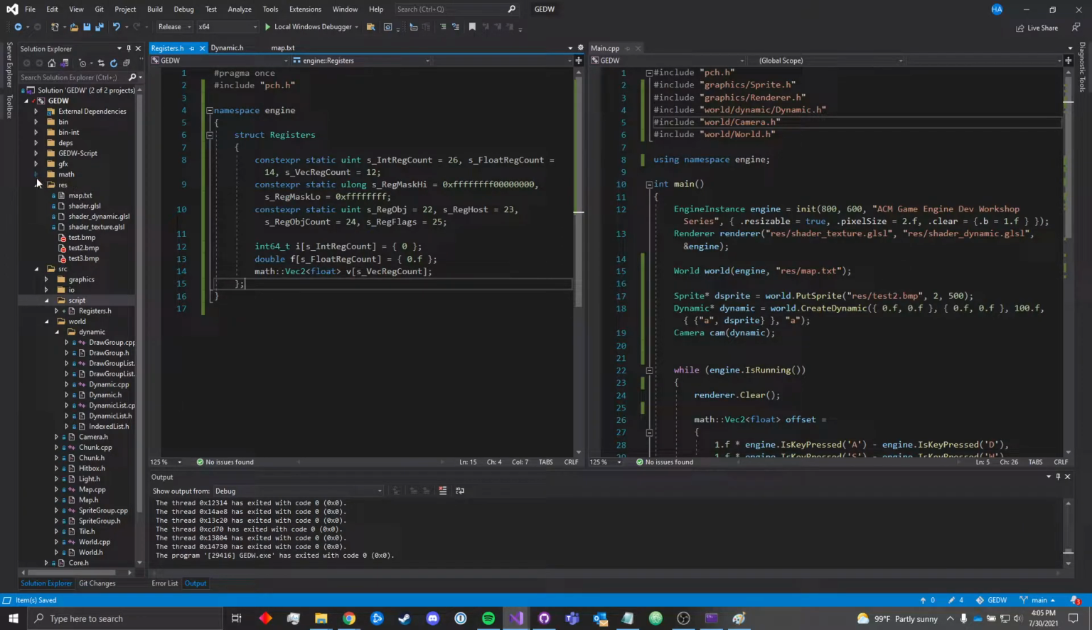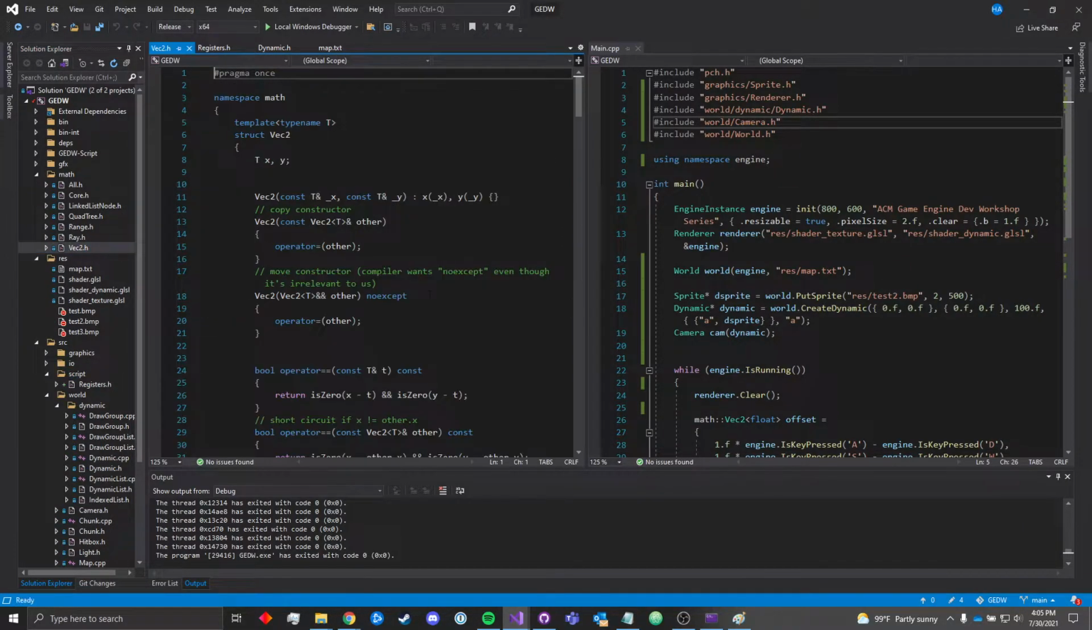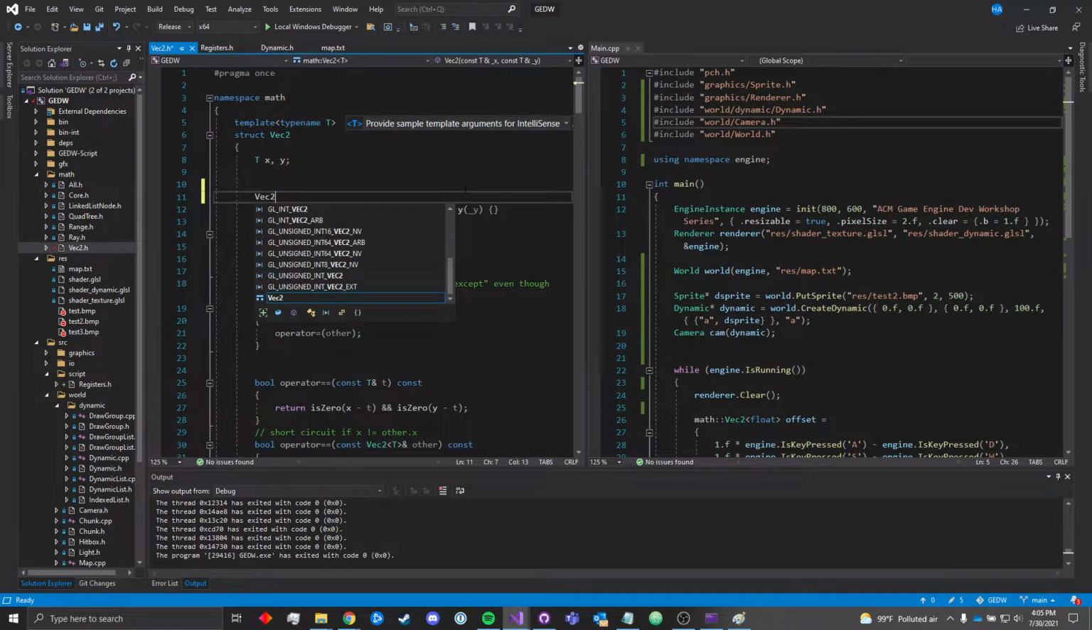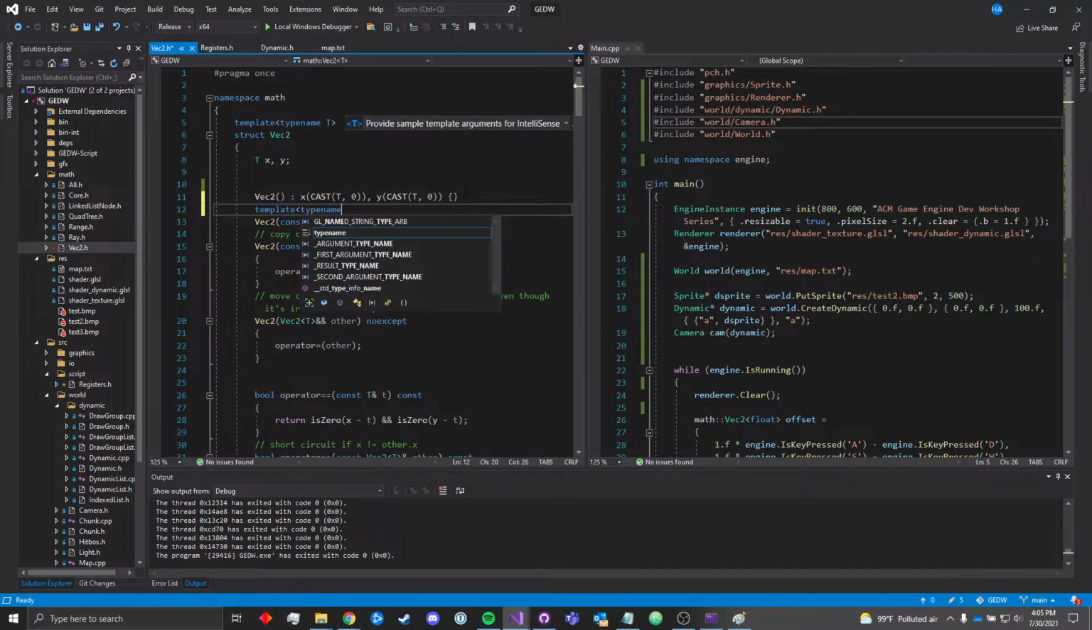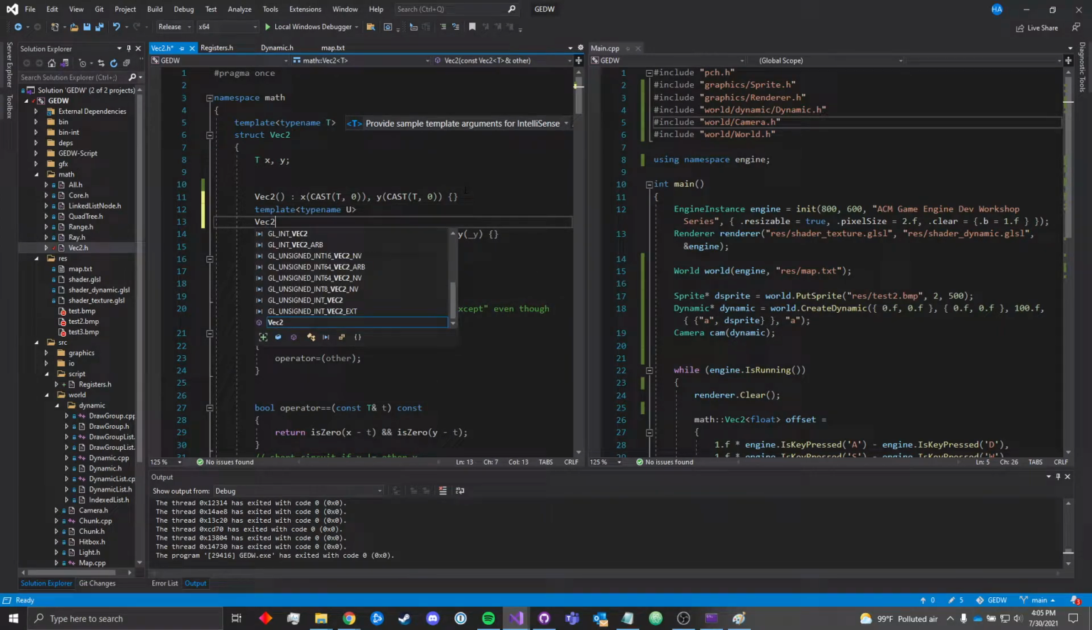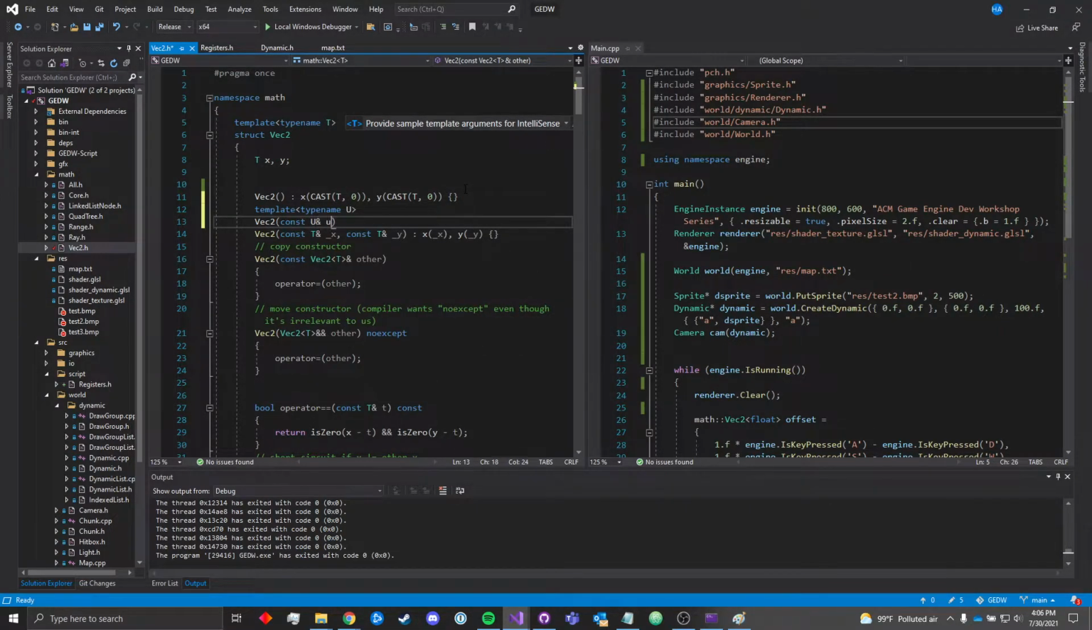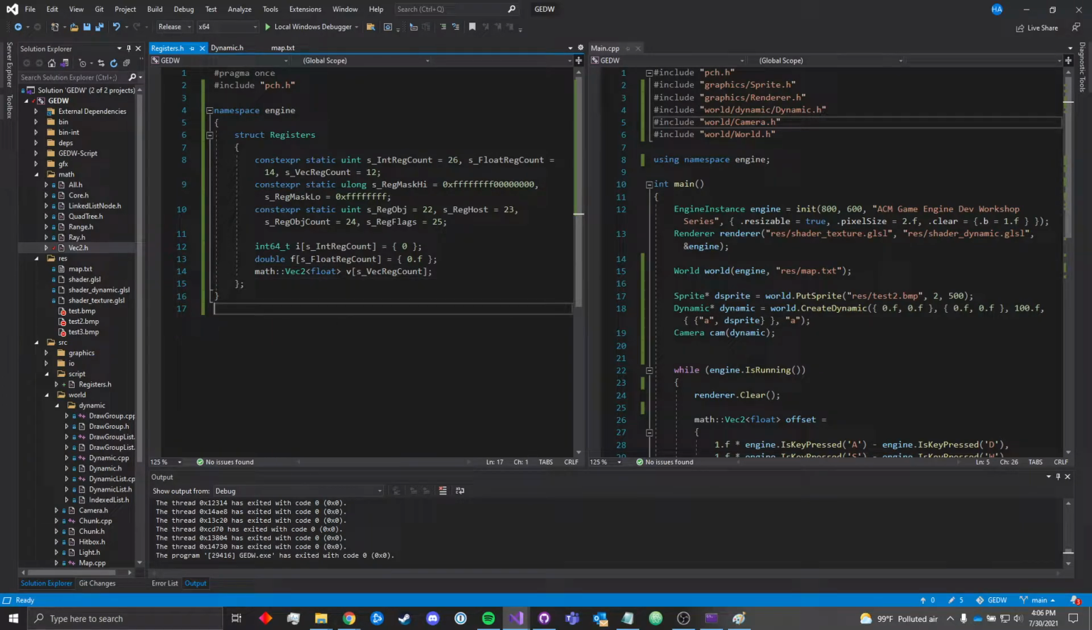And before we get too far into this, we'll just come into vec2 and make some convenience changes for ourselves. Just add a default constructor. And a constructor that just takes one argument and sets both elements to that argument. Okay, that's it for registers.